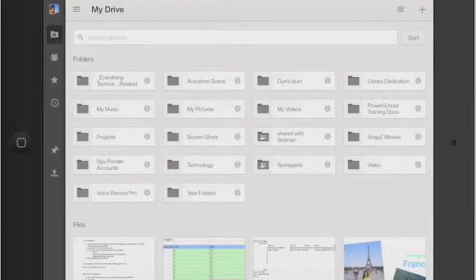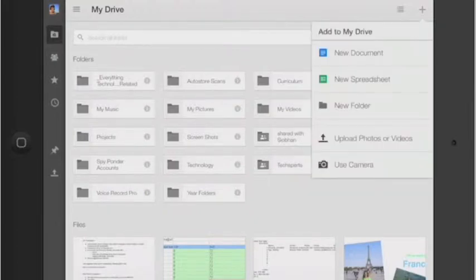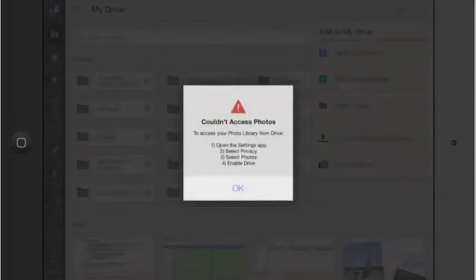The plus sign in the right-hand corner is what I'm going to press. From here, I can upload photos and videos. You see it toward the end of the list, and I'm going to press on that.